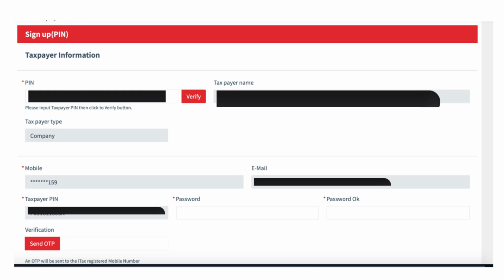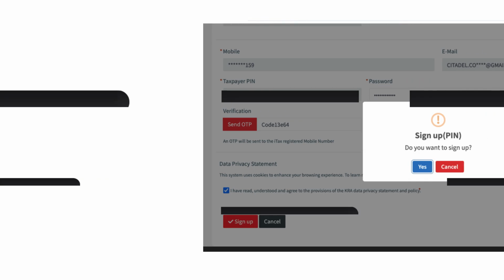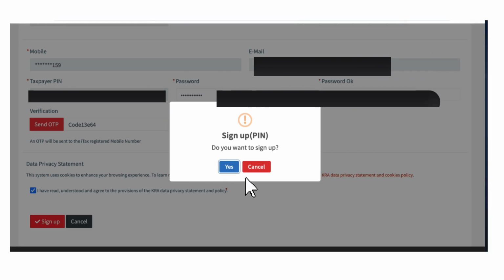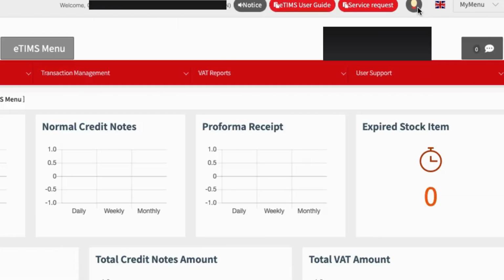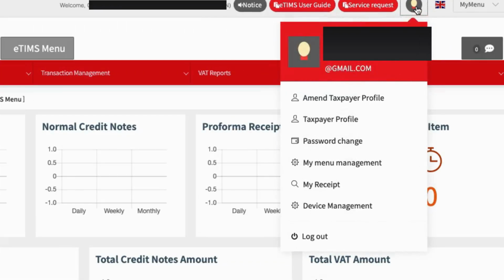Now here is the practical part, with the form already filled in. I've begun the process I've shown you earlier. You go through it and then you get something like this. So have a look at it. After completing the sign up, you'll get a notification asking if you want to proceed with sign up. Then you will click yes. You will then get another notification confirming that the sign up is complete. Then click yes. After that, you will be directed to this dashboard.